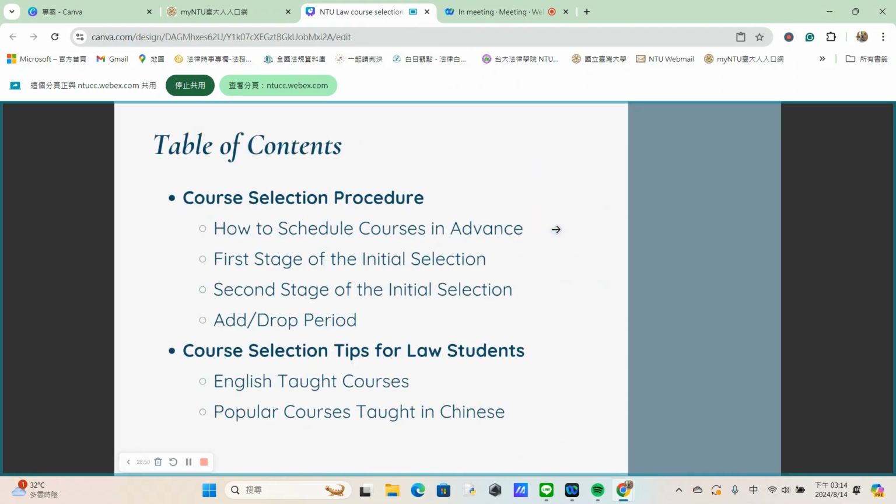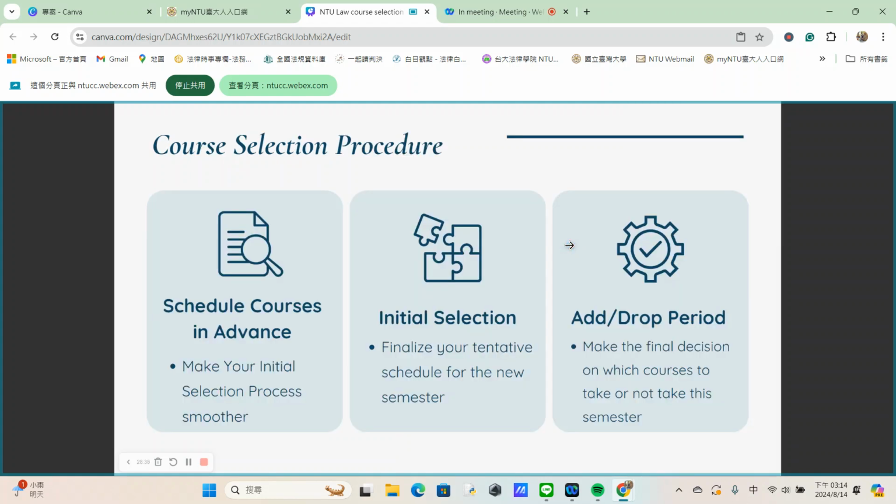So let's start with an overview. Today we'll cover the entire course selection procedure and then go over some tips specifically for those students. The course selection process is divided into three main steps. First, you'll need to plan your courses in advance. This means listing the courses you want to take and checking for any scheduling conflicts. By doing this ahead of time, you'll make the selection process smoother and avoid the stress of making last-minute decisions during the 2-day initial selection period.